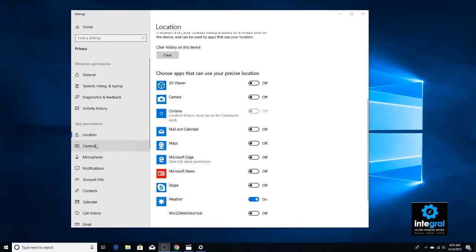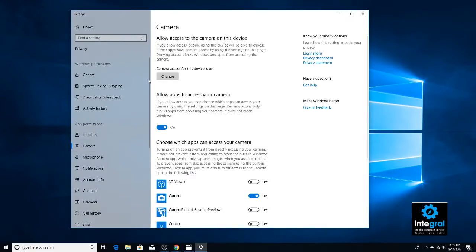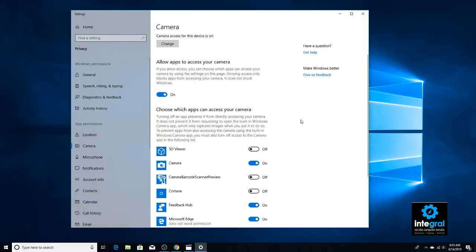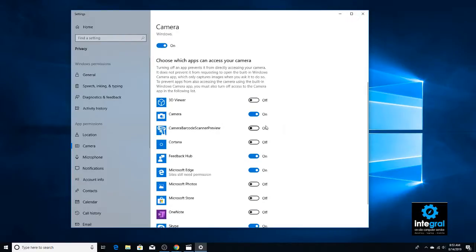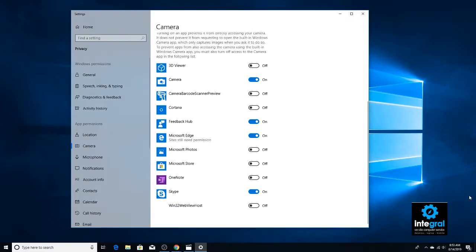Now let's go to camera. Your camera can be tracked. So if you don't want apps using your camera, you definitely want to turn that off. Now, I leave mine on because there are specific apps that I don't mind using the camera, but maybe you're mobile with a laptop and you don't want apps to log in and see what you're doing on your camera. So that would be a setting that you would probably want to turn off because you don't want people to track you, right?